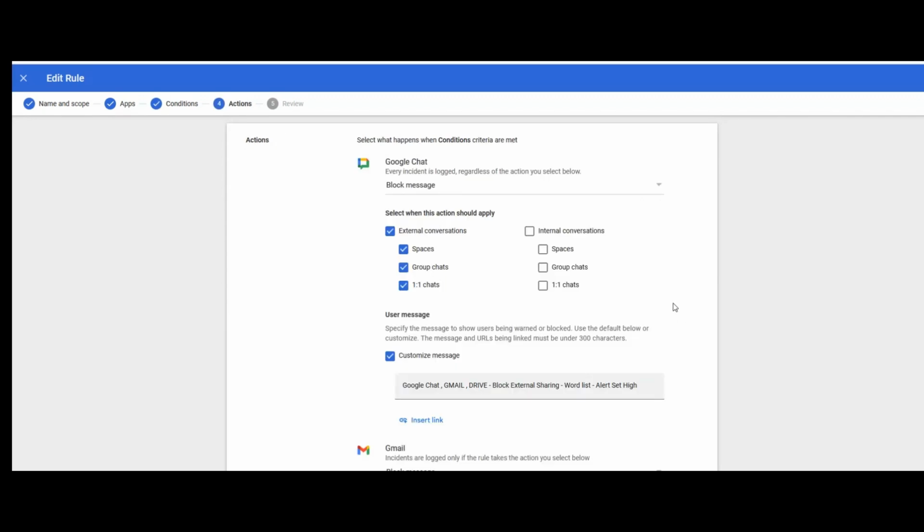Okay, this is where it gets interesting. This is where the meat comes from, right? Let's say we're working with chat. You can do warn users, you can block, or just audit, kind of just see what they're doing. We're doing block. For zero trust, you can do either external or external and internal, depending on, again, how your OUs and groups are structured.